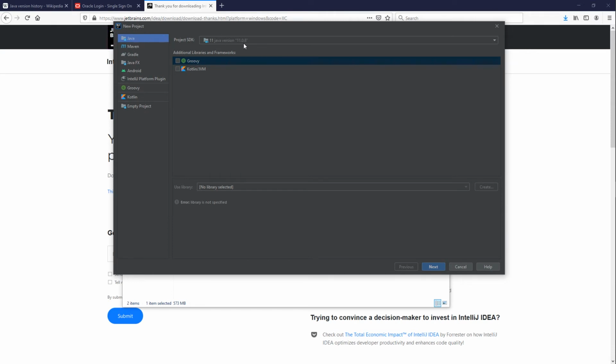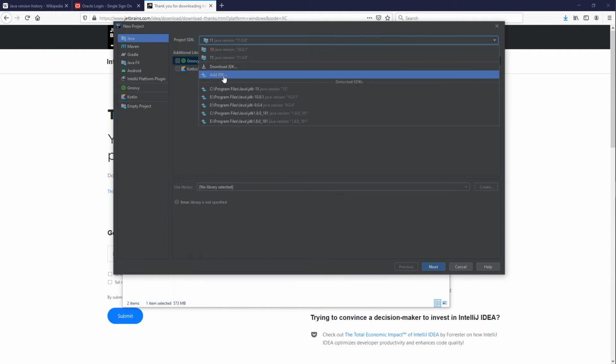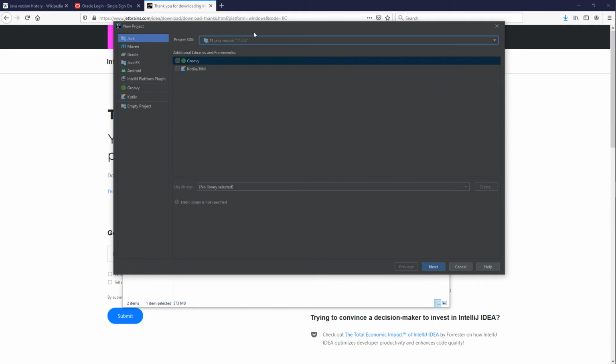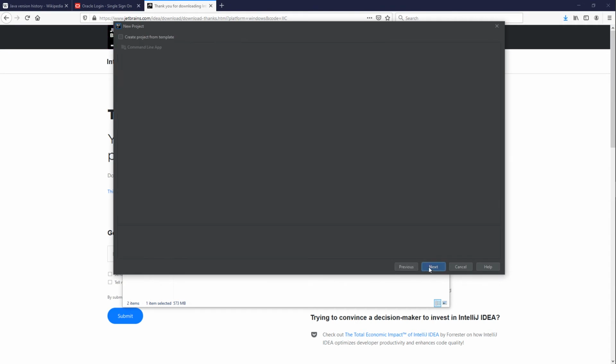And the Java version that you installed, it should detect it here. Otherwise, if not, you can add a JDK, and it's going to bring you to this screen. Likely it's going to be under Program Files, then under Java, and here you can see my installations of Java, and you would just select one and click OK. So anyways, we have 11 selected, which is the one that we installed. So let's go ahead and click next.